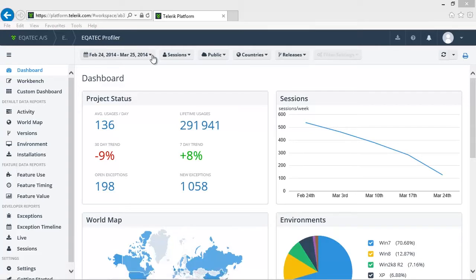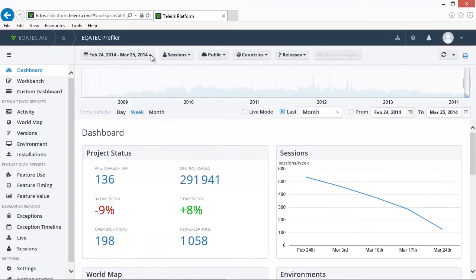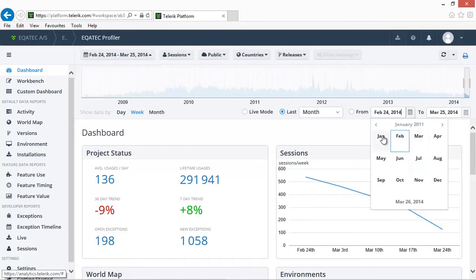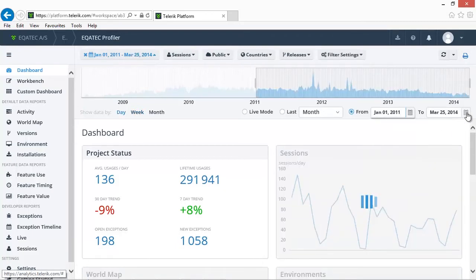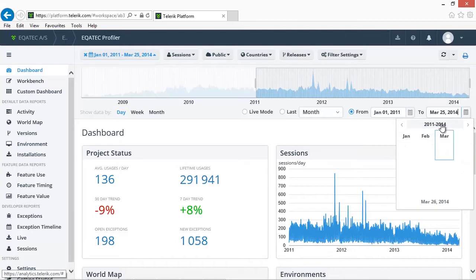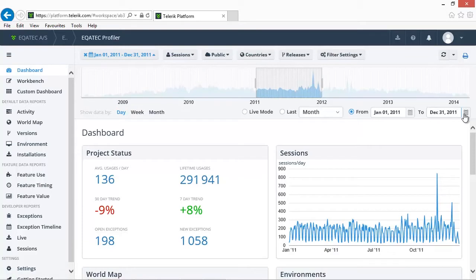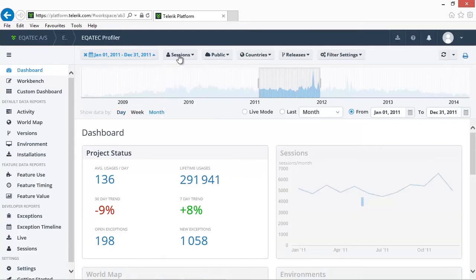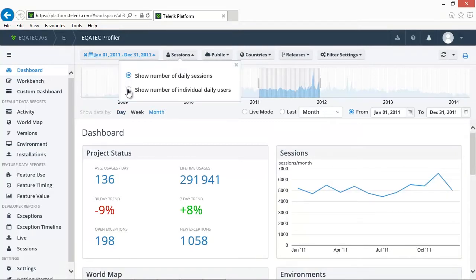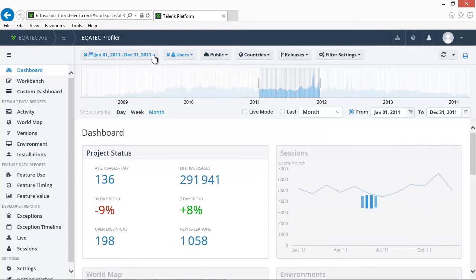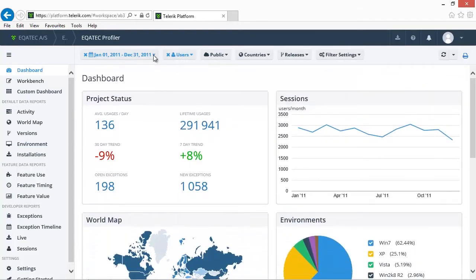Let's begin by changing our filter criteria so that we can visualize the data gathered by our application monitor during the 2011 year. Let's also set our filter to report data by month and to present our data by individual user rather than by session. Now that we have defined our filter criteria, we can load the report.